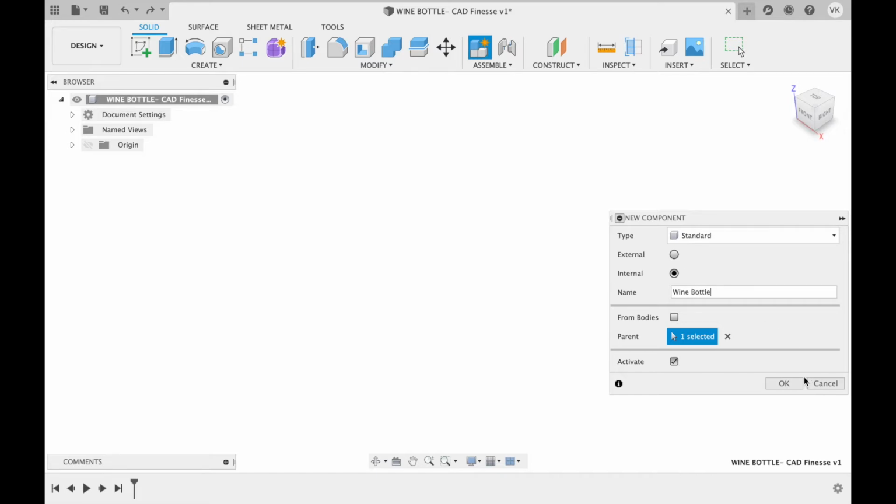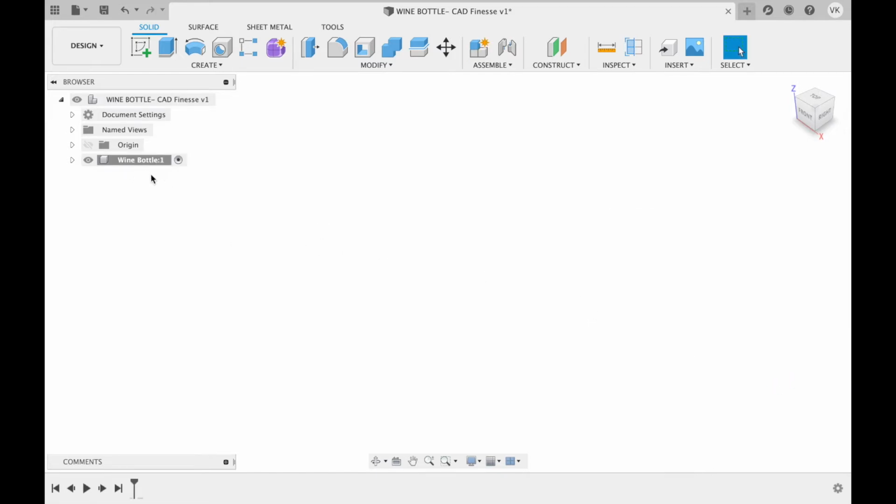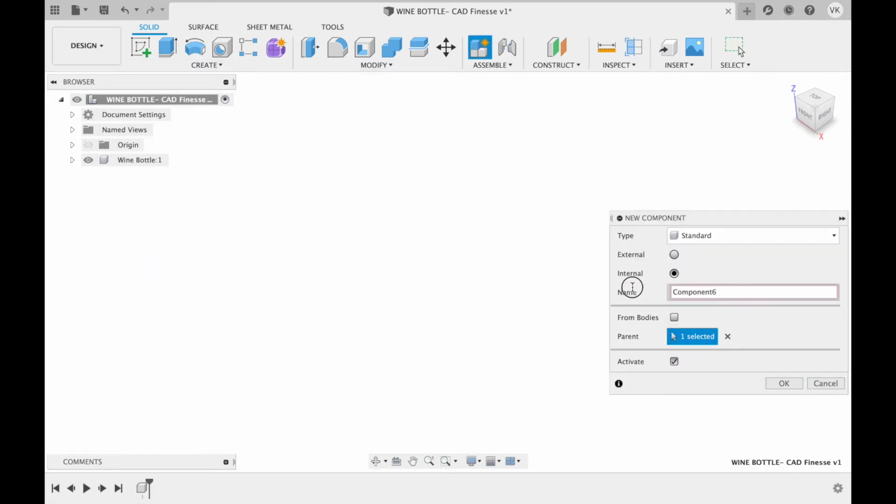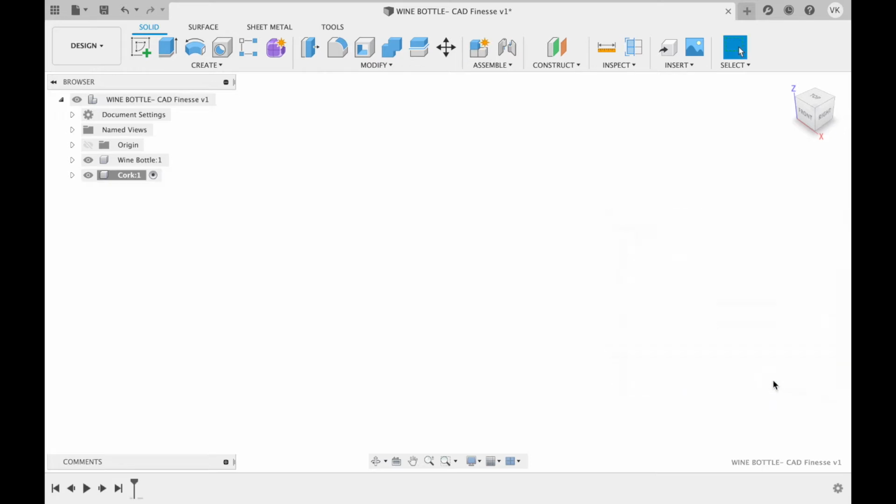We'll do the same process for the cork. We'll activate the complete file. Then repeat this process by creating a new component, this time renaming it to cork, and press OK or enter on your keyboard. Now we'll activate wine bottle.